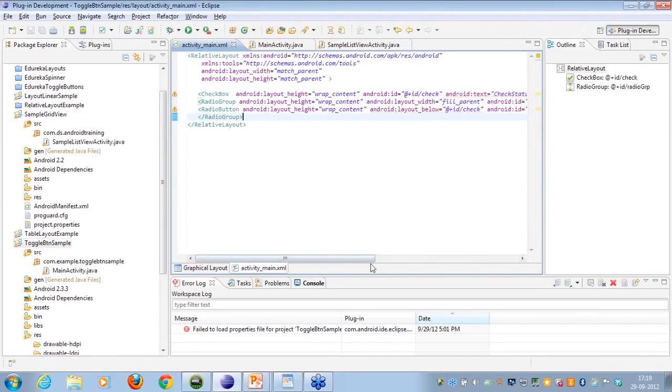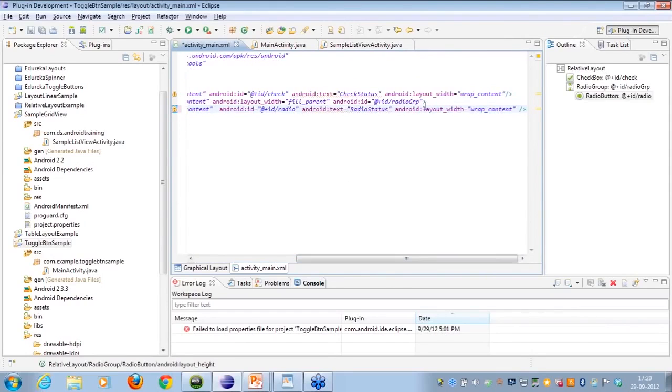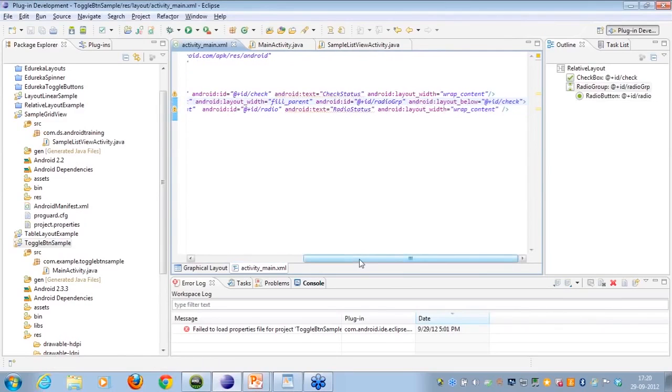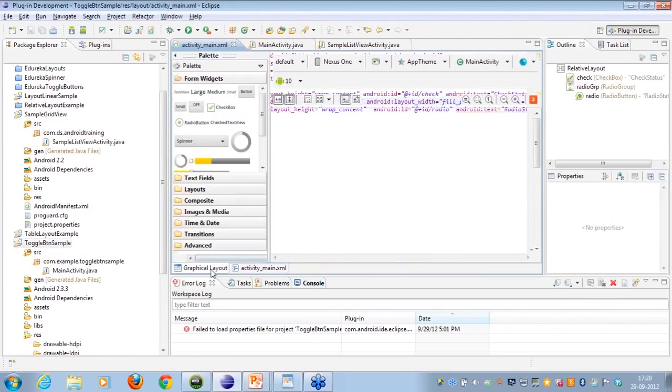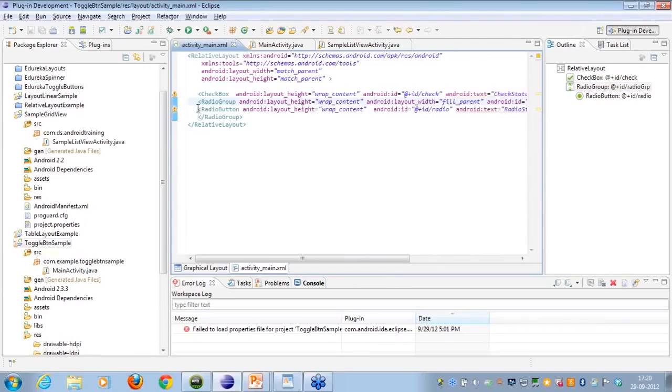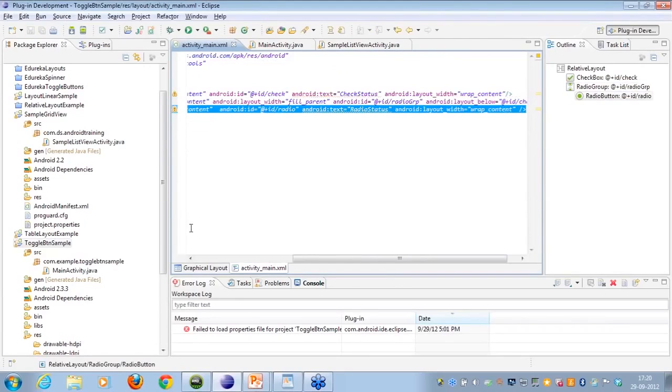place it here, because I need this radio button in the radio group. And this particular attribute, I'll just control X, because I need to have the radio button beneath the checkbox. Now I don't want the radio button beneath the checkbox. I need to have the radio group. As you can see, this is a radio group now, so I can add multiple radio buttons to the radio group.